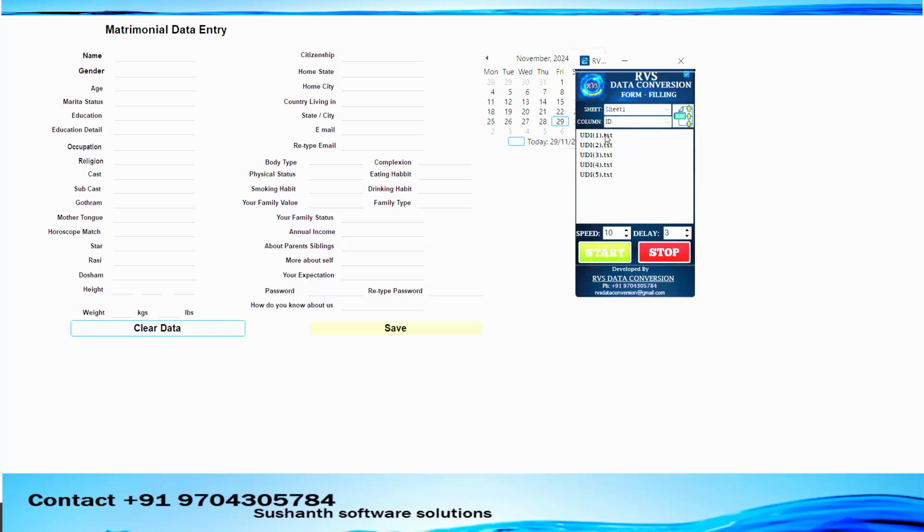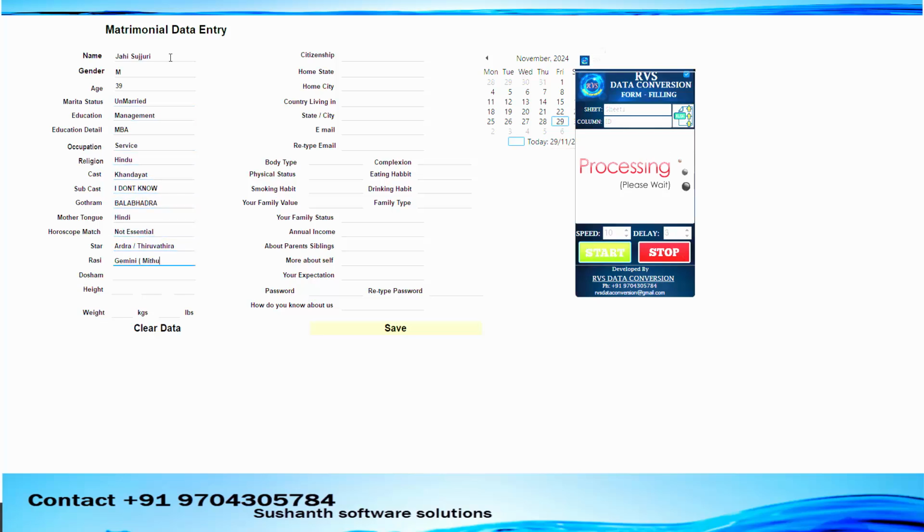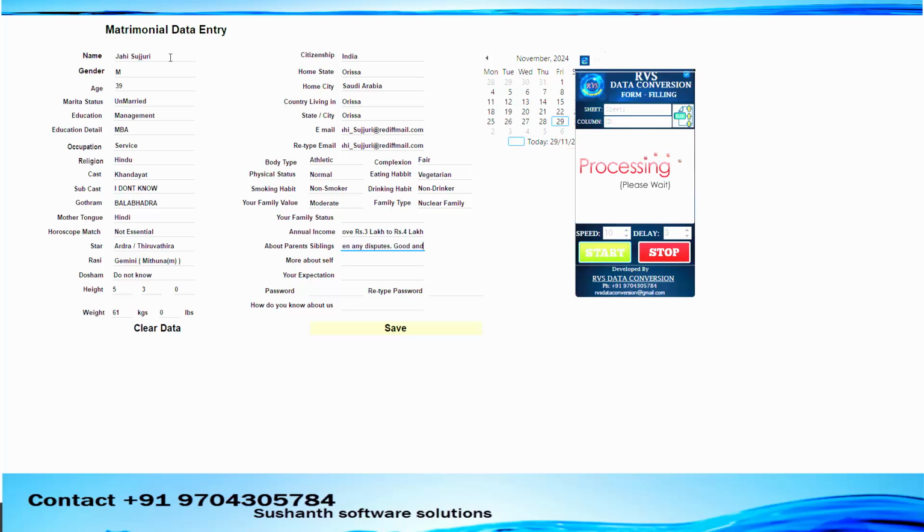Okay. Now click on the first form, click on the start button, and click on the first box of the matrimonial data entry software. Now the autotyper will start typing with good accuracy. After autotyping, the master should check the data, save the form and go to the next form. The software types like manual typing, so no problem.